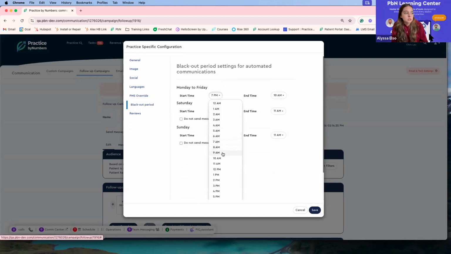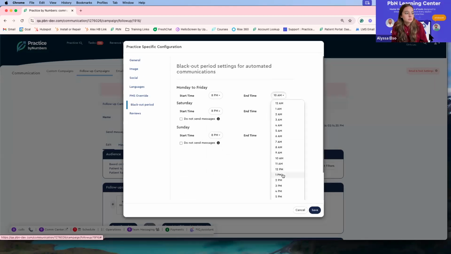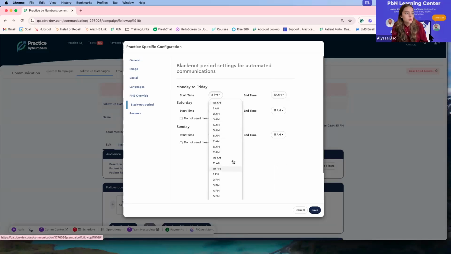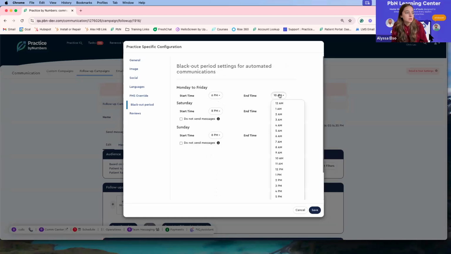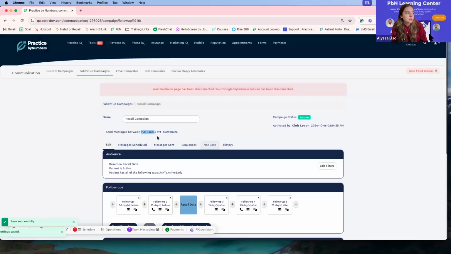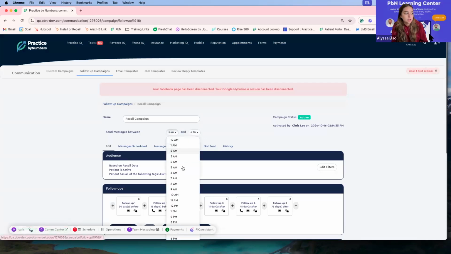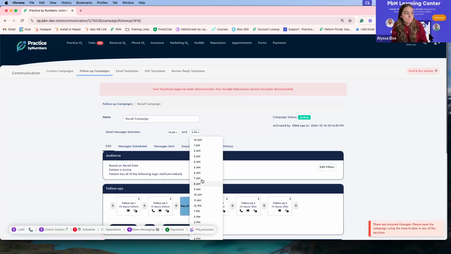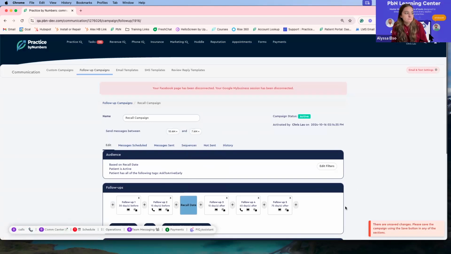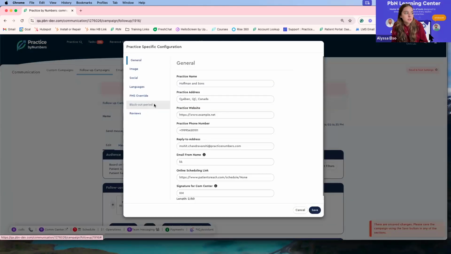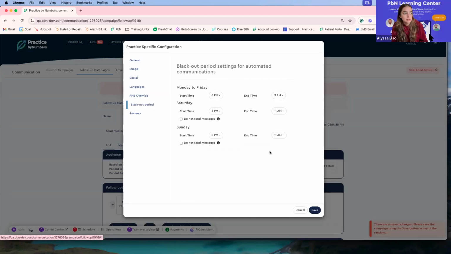If I change this here to say, messages stop at 8, or better yet, messages will stop at 6 p.m. and then start at 9. That's going to update here, but then I can change it here as well. So this is going to be what we take into consideration, but then you can always customize it further from the actual campaign itself.